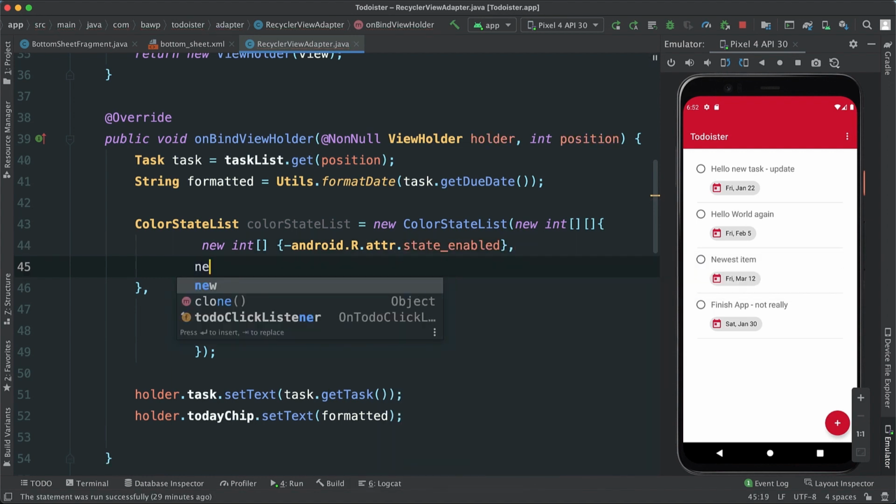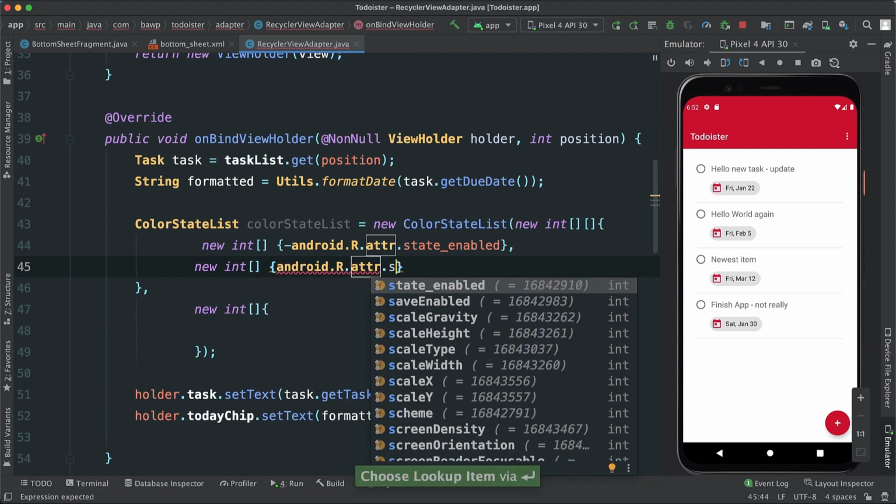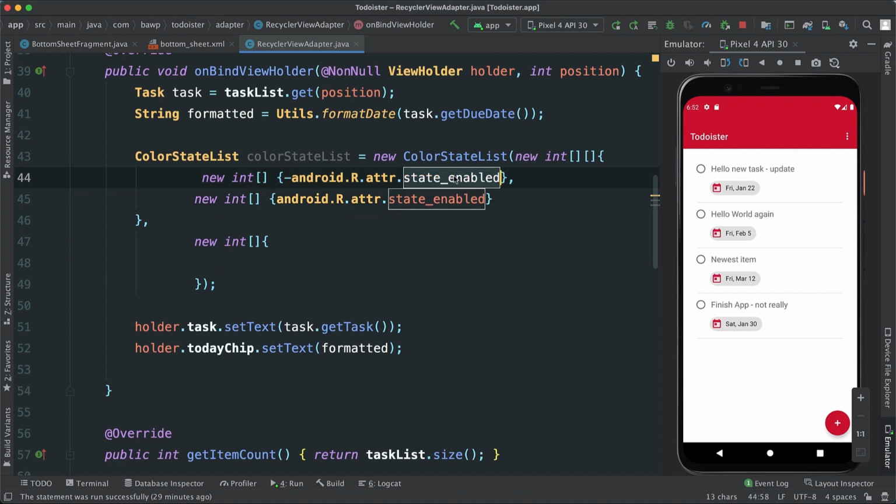And the next, I'm going to say new, again, create another int array here. This one is going to have the same thing. I'm going to say Android R attribute. Okay, this is internal Android. I'm going to say state also enable. I could have said disable, but I'm going to just make those enabled as well. So in this case, I chose to make both of them enabled, but I could have changed that.